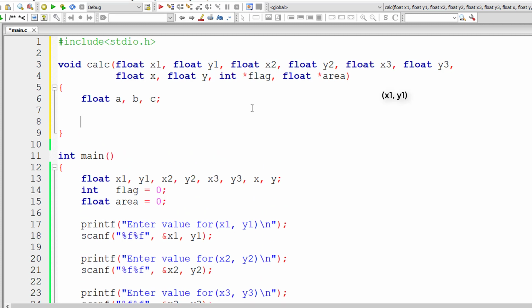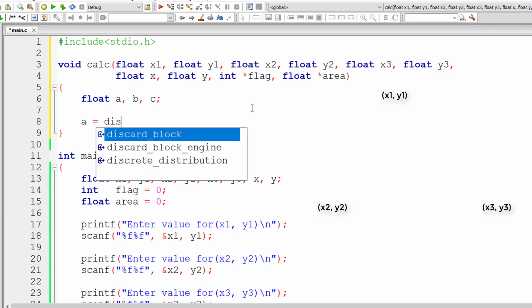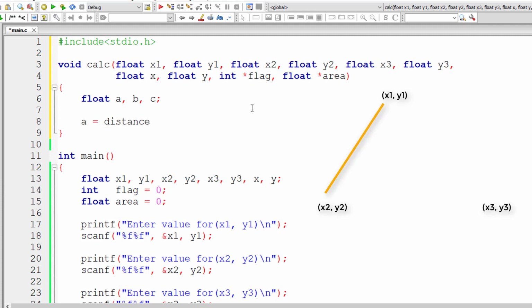Okay, so we take three floating point variables a, b and c, and calculate the distance between the points x1, y1 and x2, y2. We call it a. So we need to pass these 2 points to function distance, that is x1, y1 and x2, y2.